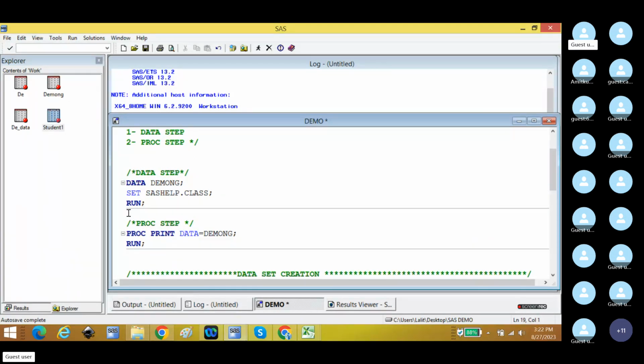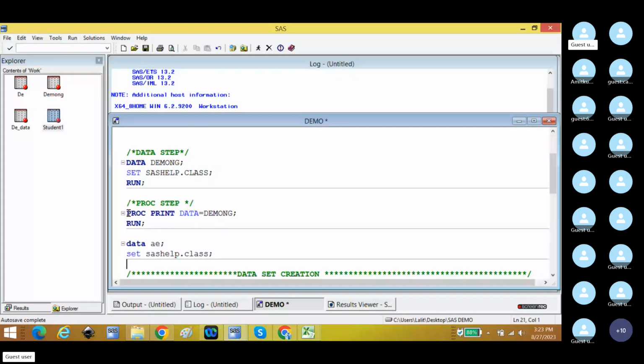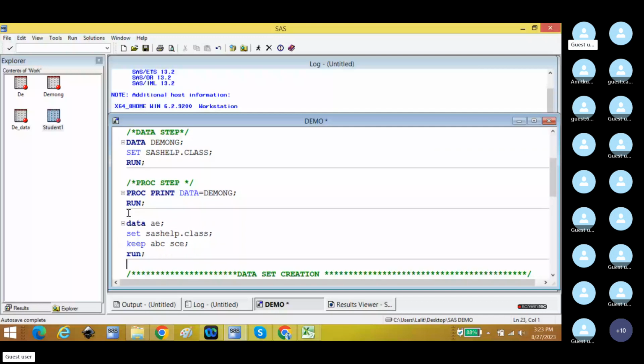Okay, so I'm writing one program. Can anyone tell me whether this is a data step or a proc step? One question. Can anyone confirm whether this is the data step or proc step? Data step. Okay. Why data step? It starts with data, ends with run. Okay, great. And next question, can you tell me how many statements there are?